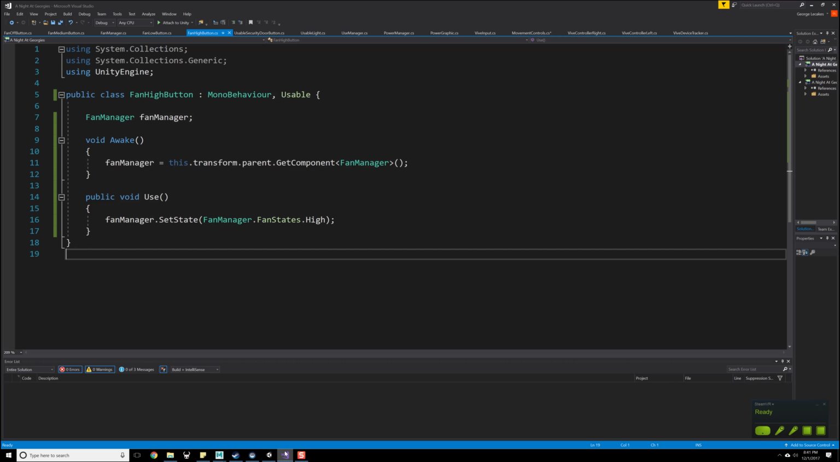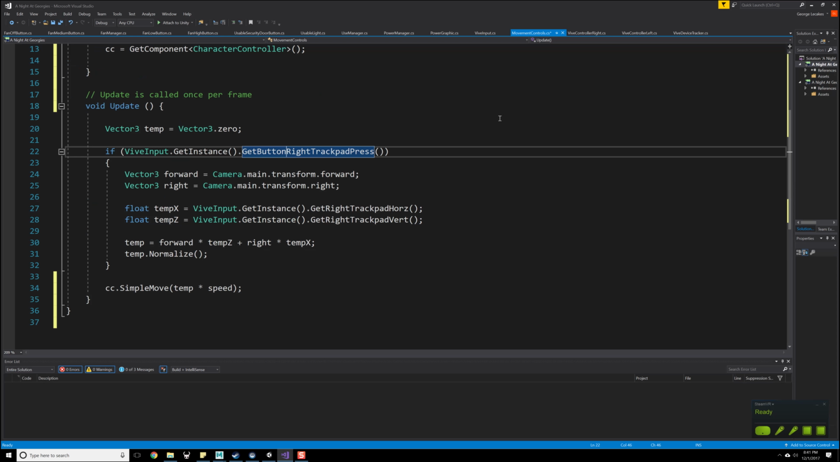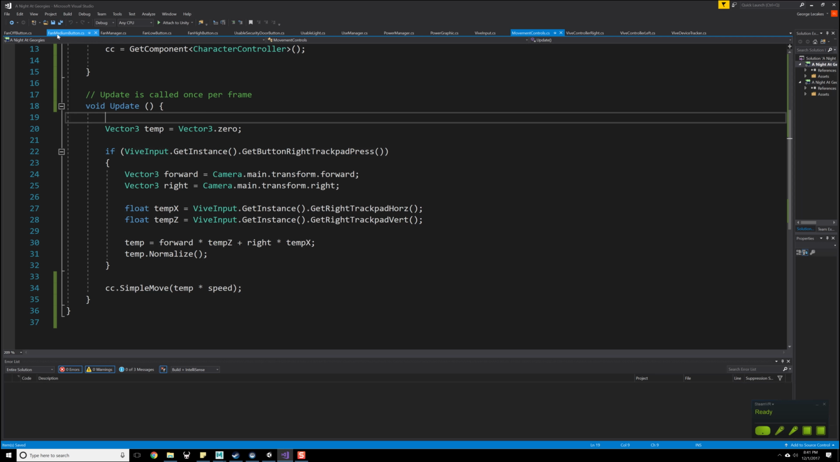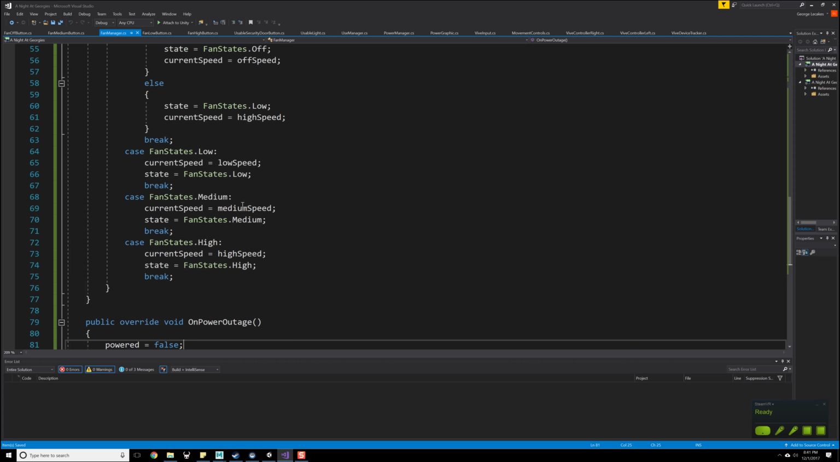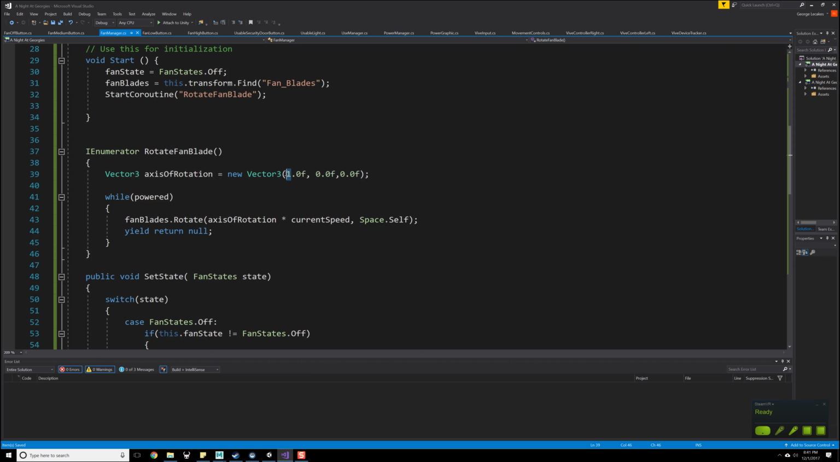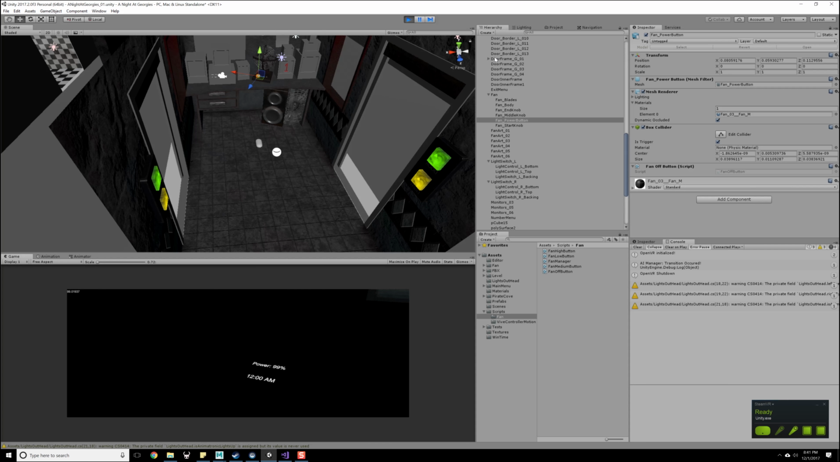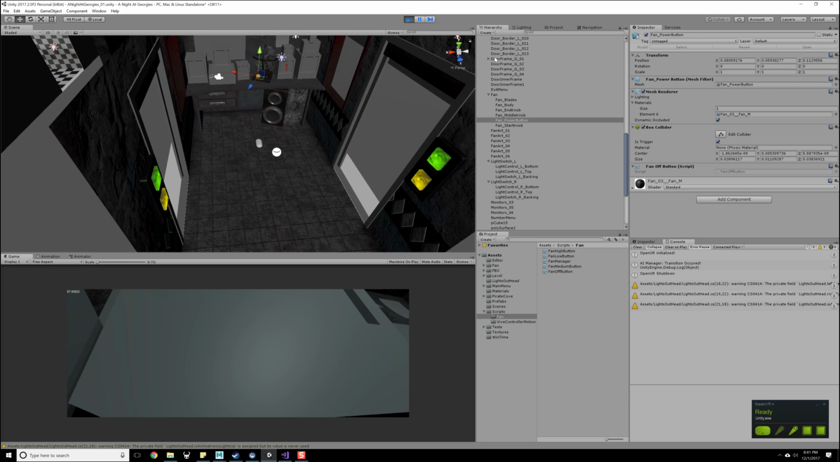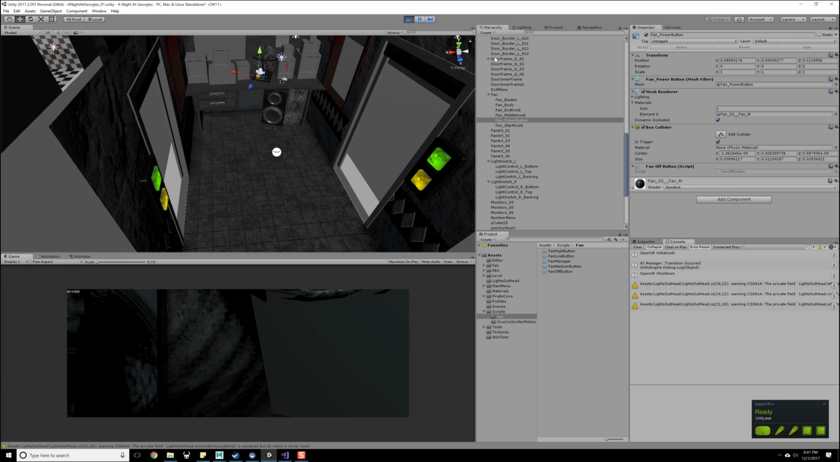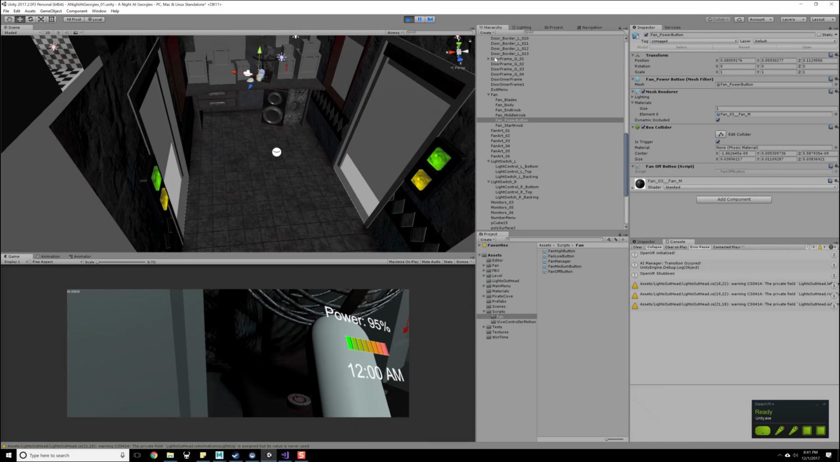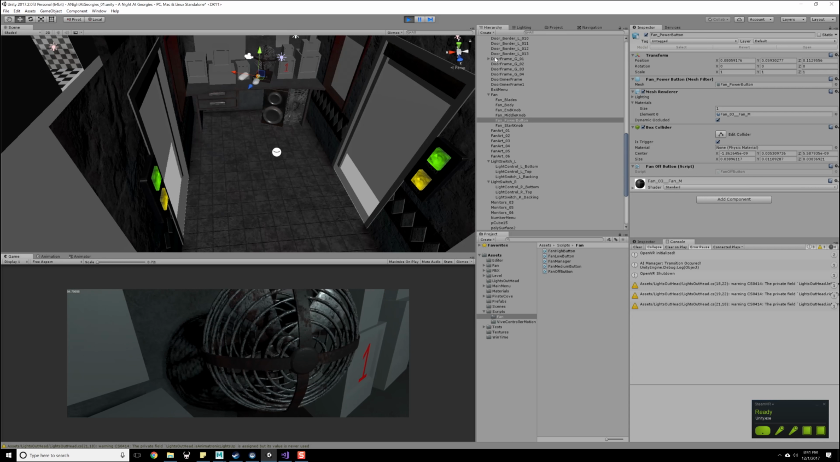Okay, so apparently I did have the rotation improper. So what is it? Fan manager. I'm gonna just go with U as 0 and U as 1. Let's try that again. Whoops, back up a little. And there we go, it's the right axis.